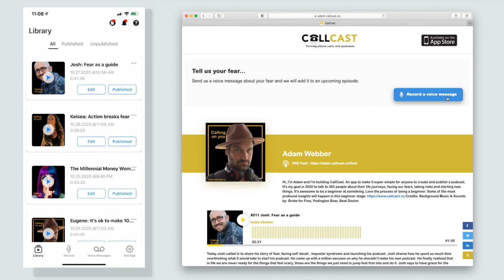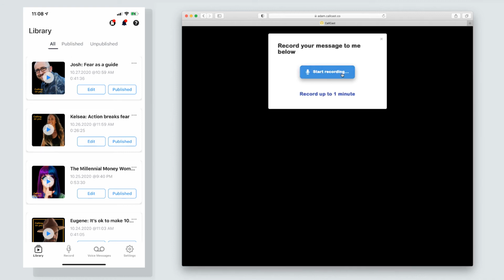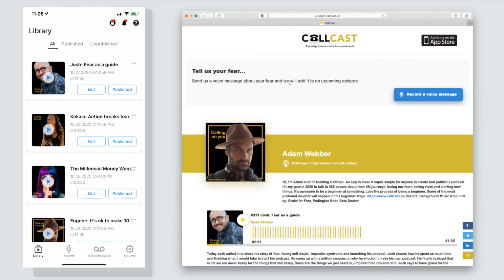So if you had voice messages that you want your users to send you, you can click here, record messages, start recording. You can record up to a minute of podcast. So these voice messages will show up right in the iPhone app, and you can then add all these voice messages into other podcast recordings. So it's a great way to interact with your audience and quickly, easily get feedback from your audience members as they listen to your podcasts.